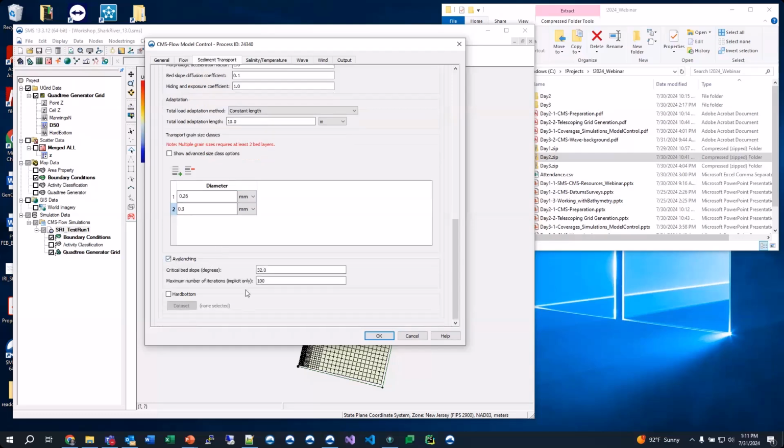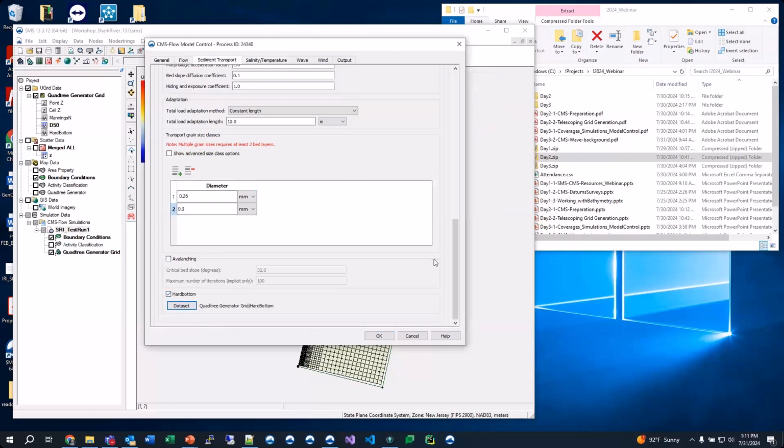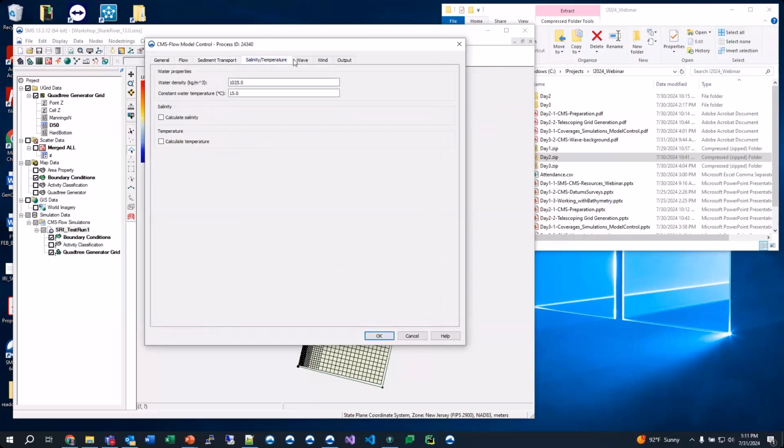I mentioned avalanching before, and the hard bottom. I'll go ahead and turn that on and assign that hard bottom data set. And then you can move on to the other tabs. We're not going over water salinity or temperature.